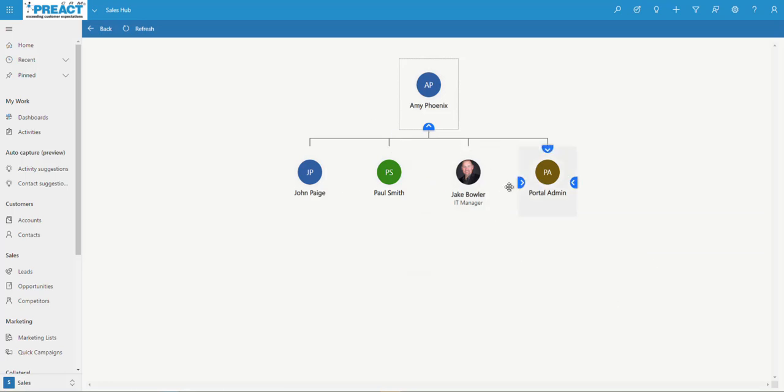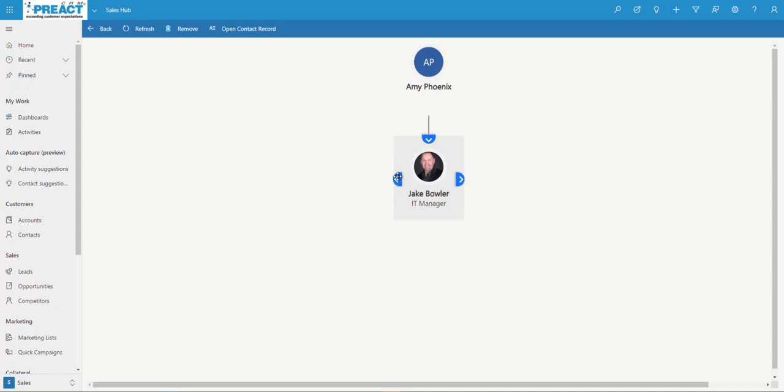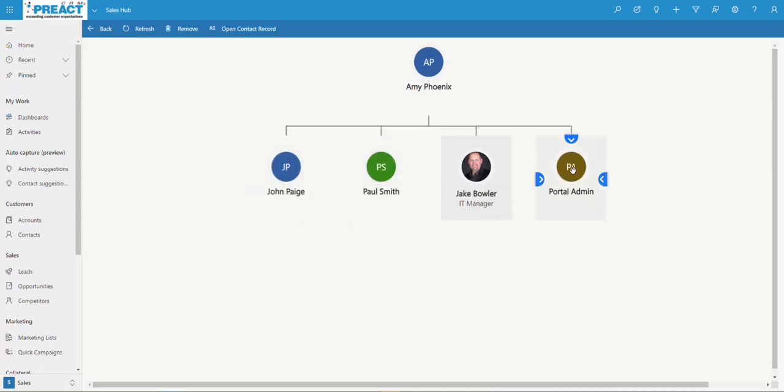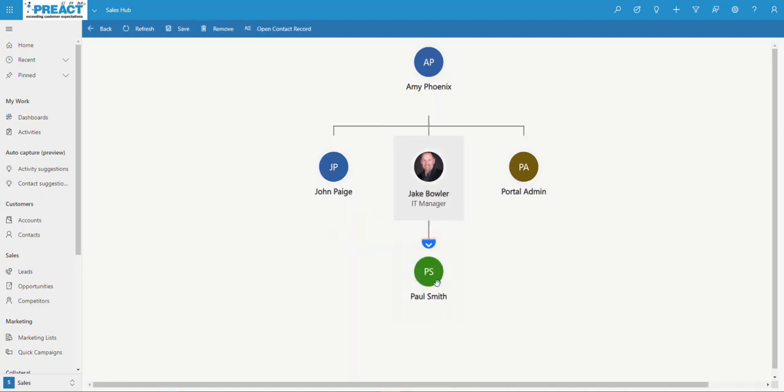And then you can move this around, so you can collapse this. If I want to collapse that, I can click on the little collapse option there, and you can see it collapses it. If I want to expand it, I can see who his boss is and who he works alongside. I can expand and contract these. If I wanted to make Jake, say, Paul Smith's boss, all I can do is drag Paul onto Jake, and automatically it makes Jake his manager. Jake's manager obviously is Amy.